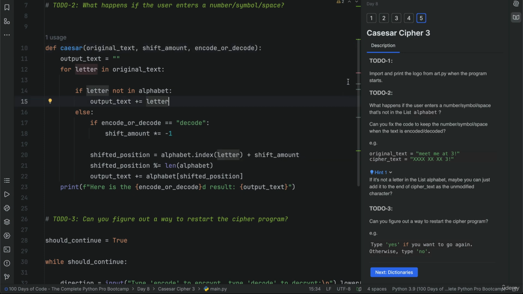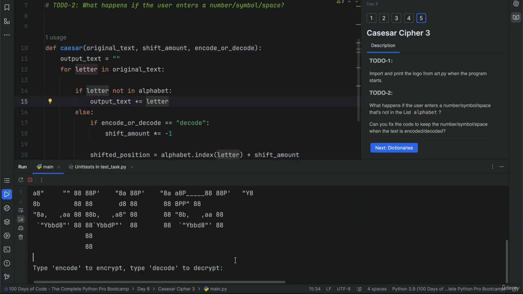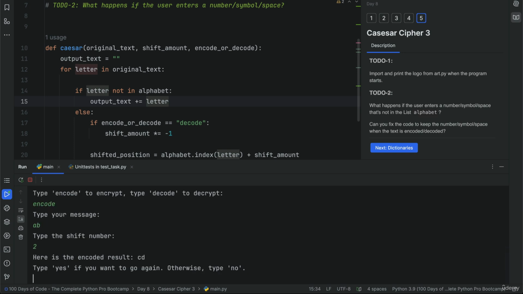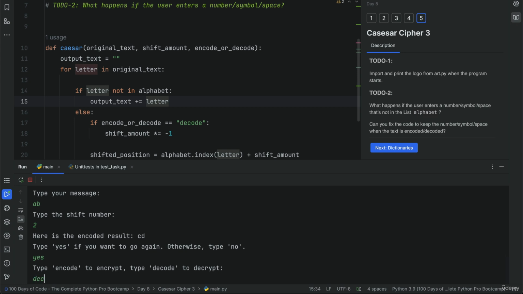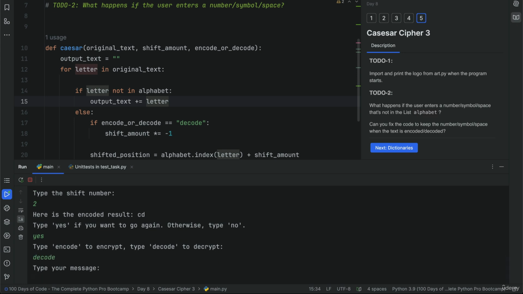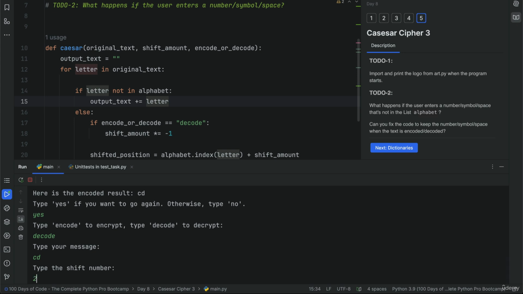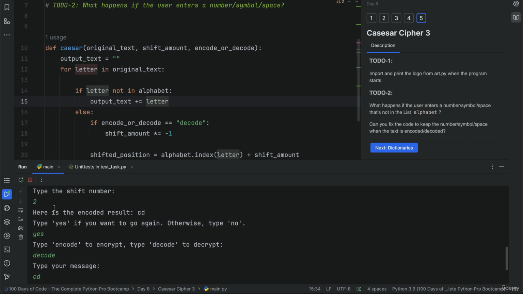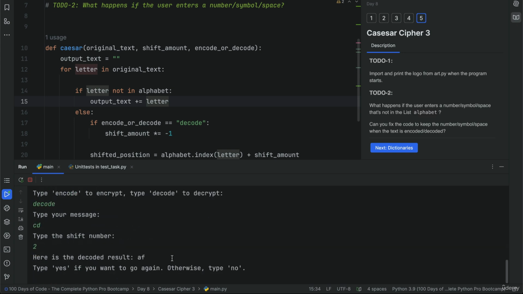So did you manage to find the problem? Here, let me show you. If I start encoding, and we decide to type A and B, and then type the shift to go up by 2. So that becomes CD, which is great. So let's go again, and let's now type decode. And again, use the previous ciphertext, which is CD. If we take our ciphertext and shift it down by 2, we should expect AB, which is our original message, which we encoded up here. But instead we get AF. So what is going on?